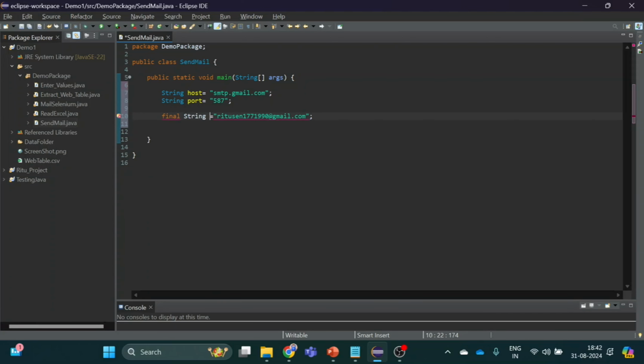String. So here I give the username. So this is our variable. Now done. Now again final String. Now this is our password. So here I'm giving the variable name as password. Now here the same password we will use, the one we just created. So don't forget, this is very important.